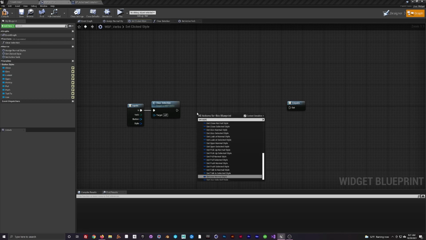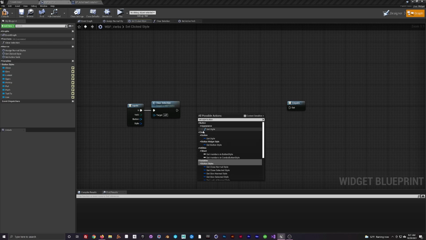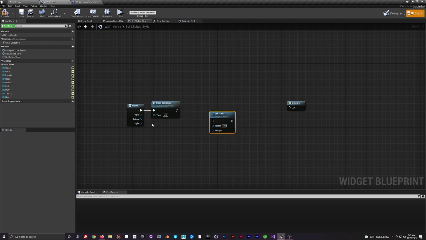Next, right-click and look for the set style for a button. And if you turn off context sensitive, it should be near the top. And just hook up the style to the in style and the target to the button. And then connect that up after the clear selection node.